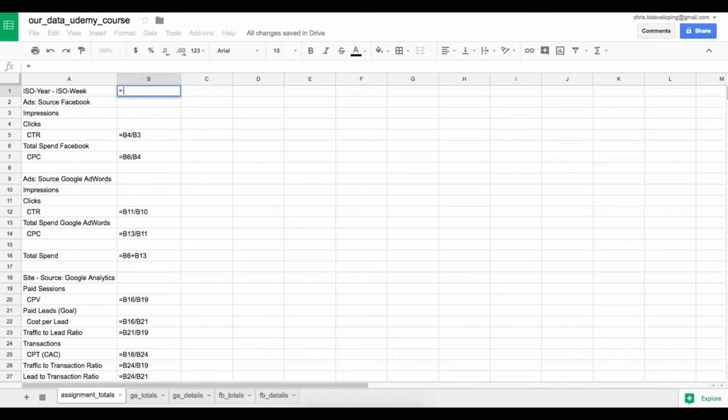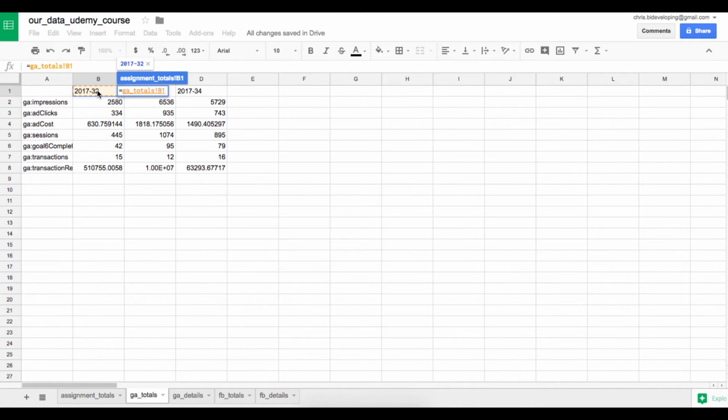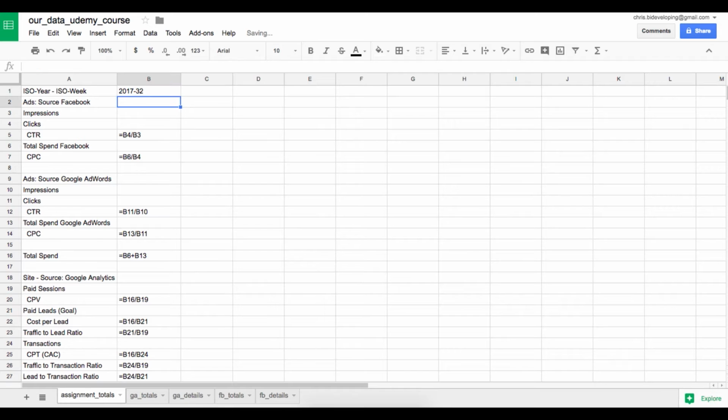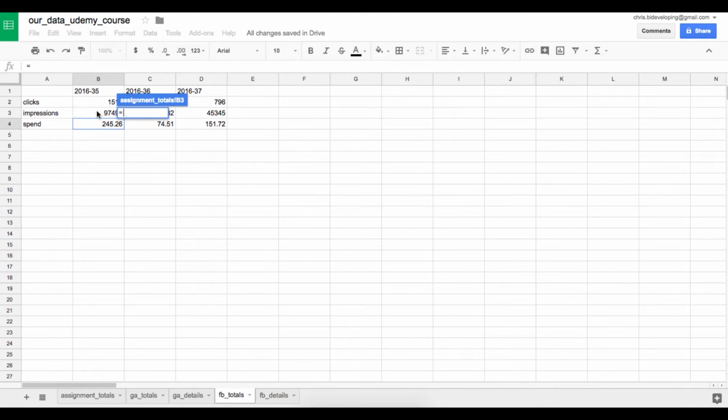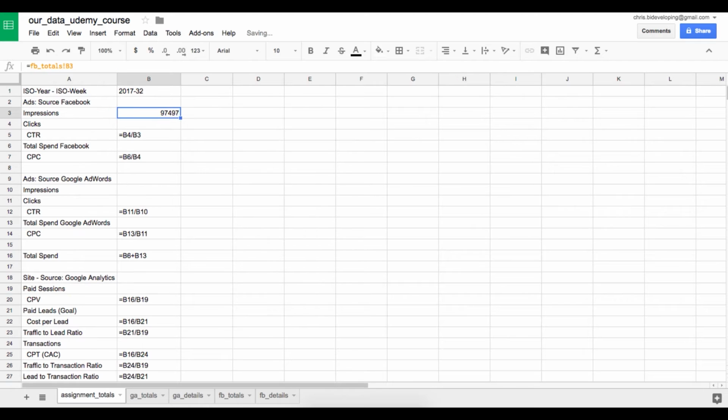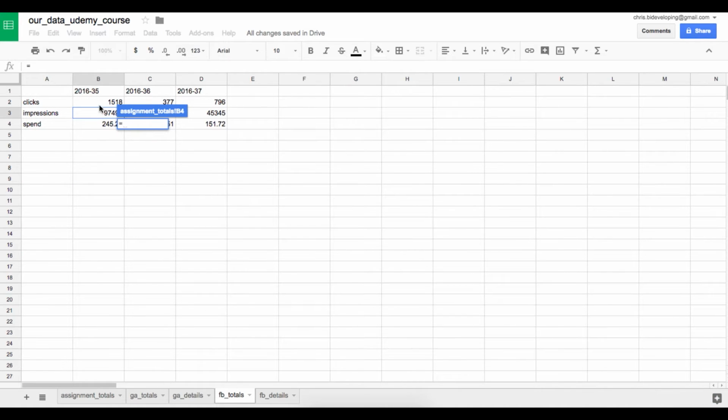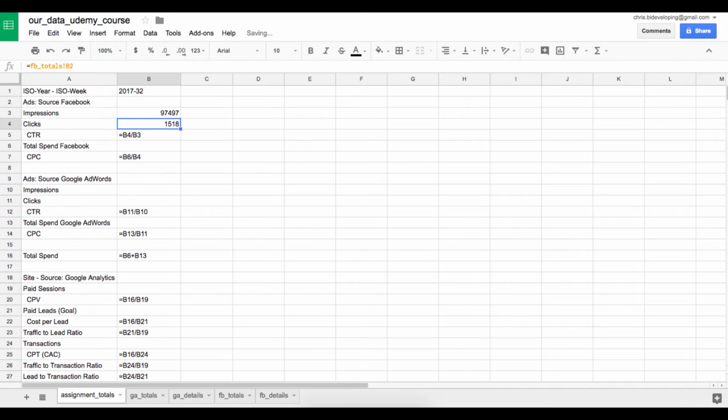Alright, we have gotten all our data out into our Google Analytics and Facebook worksheets. Let's get our totals data into our assignment worksheet. For this, we just reference the other worksheets as you would with any other spreadsheet. Also, assign the right format to the values so that it looks more readable.